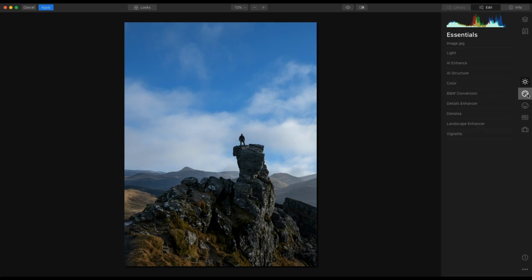In this video, I'm going to show you how to turn this unusable image here into this unreal world image here, using the new AI Augmented Sky and a couple of other layer features in Luminar 4.2. Let's dive right in.